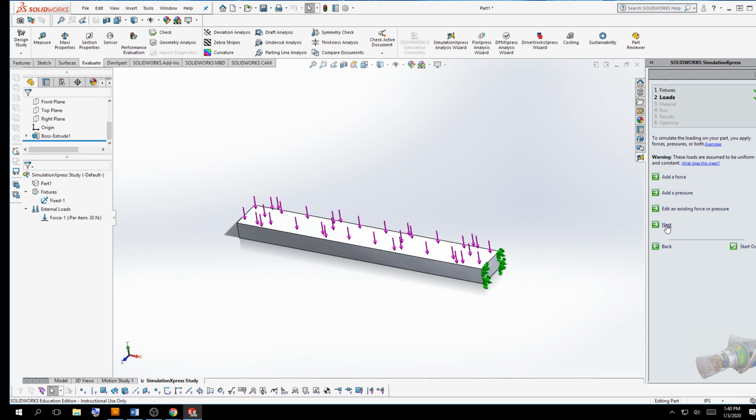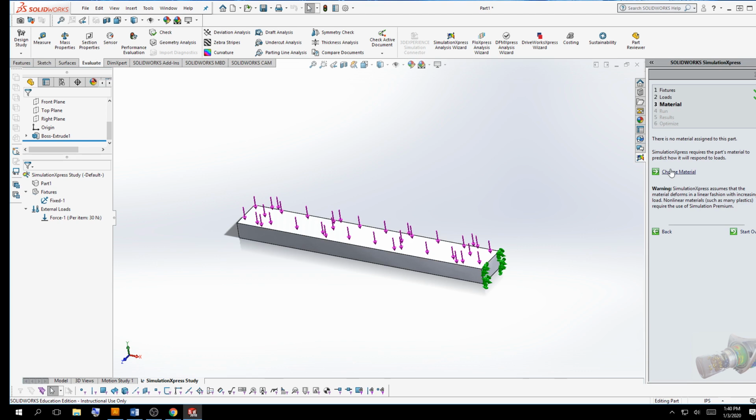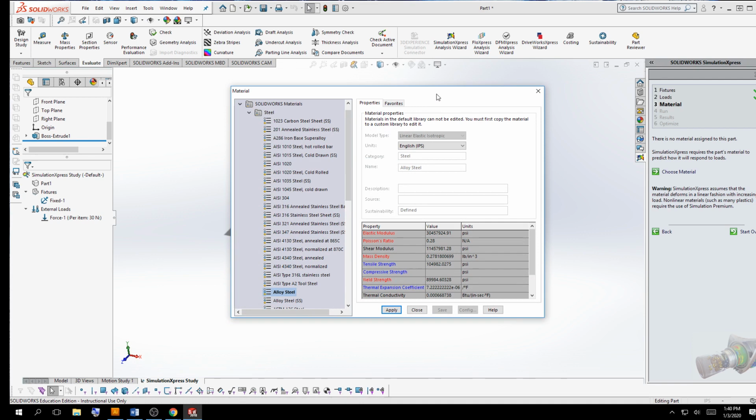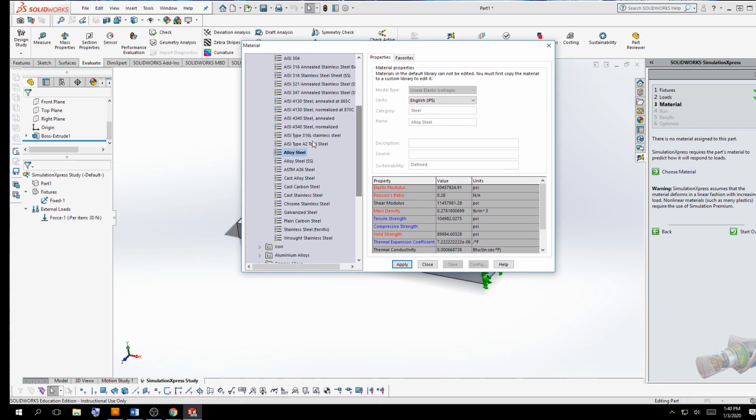Then you're going to click Next. Now you choose material. Remember I told you it wasn't a steel bar? This is where it turns into a steel bar. So you click Choose Material. The Material Wizard pops up. And just to make it simple at the moment, alloy steel. So you're going to hit Apply and Close.